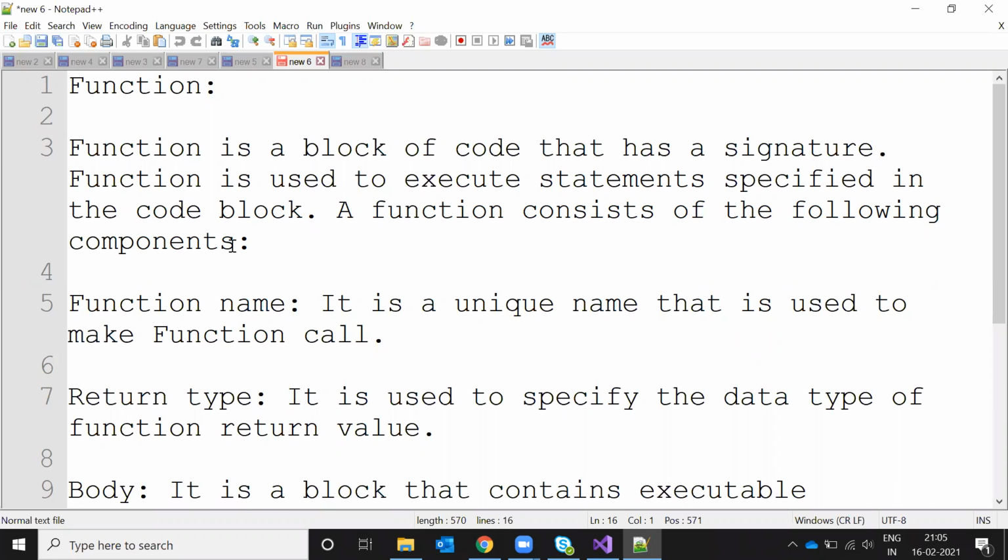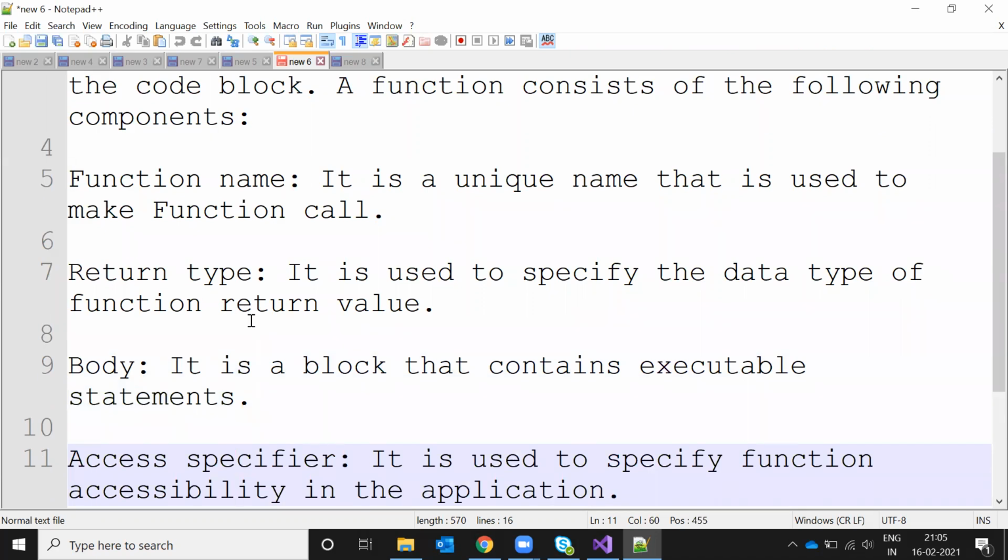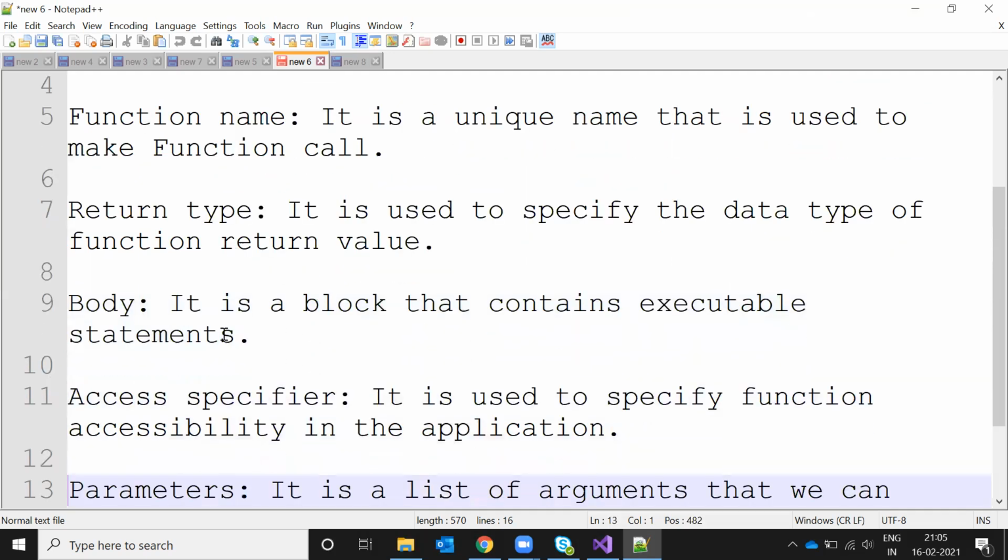A function consists of the following components. Basically, if you have a method and that method has some body, some code presented in it, that is called a function. A function requires a function name, which must be unique. It has a return type, which may or may not be used. We can use void as a normal return type, but otherwise you can use string, integer, float, whatever it may be, based upon your requirement. But the function must have a body.